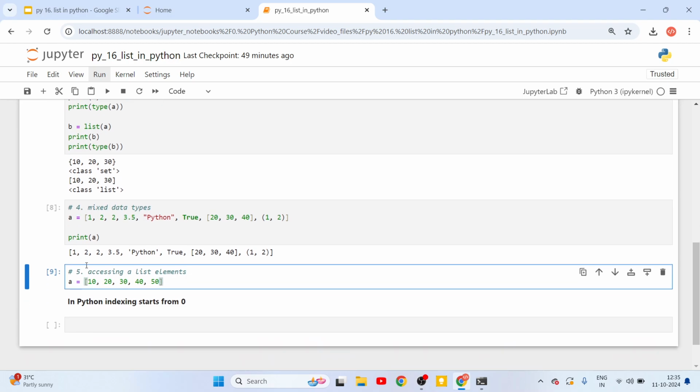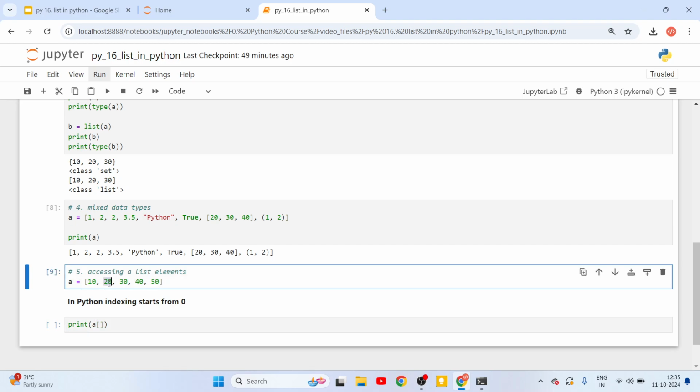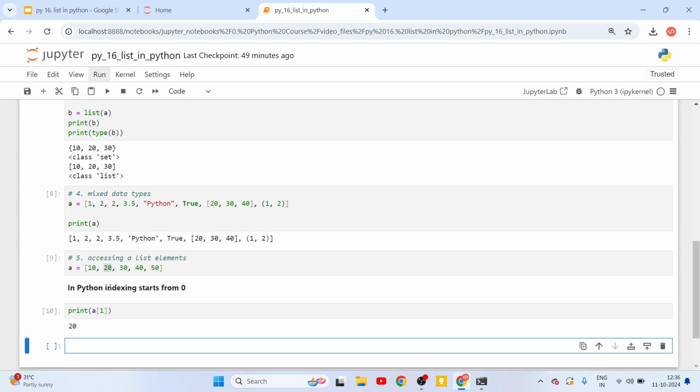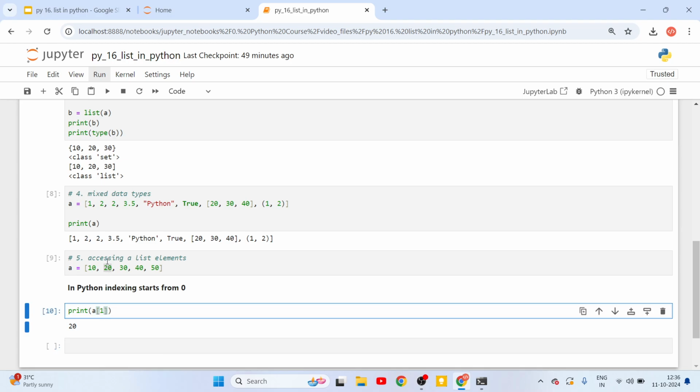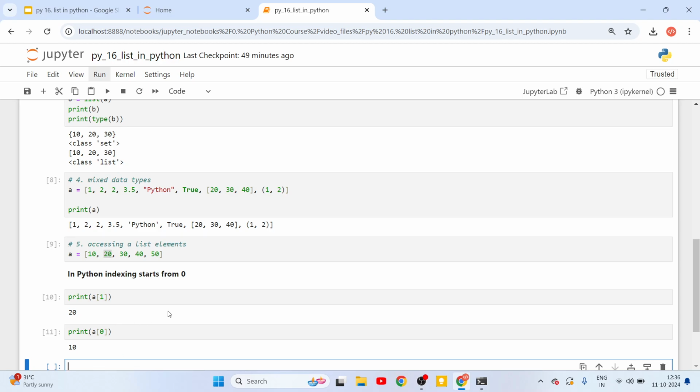So if I want to access this particular value 20, what I can do is say print a, which is the list name, and within the square brackets mention the index of the value that you want to print. So let's say you want to print the second value. The first value has the index of 0 and the second value has the index of 1, right? So I can just say 1. That's going to print 20. So you have to mention the index, not the value. If you want to print the first value, you would say print a of 0. Similarly, you can use this index to access specific values of the list.